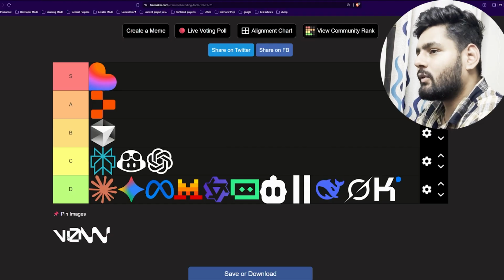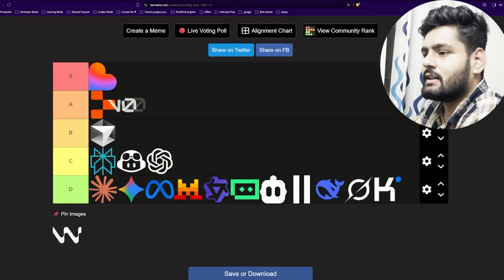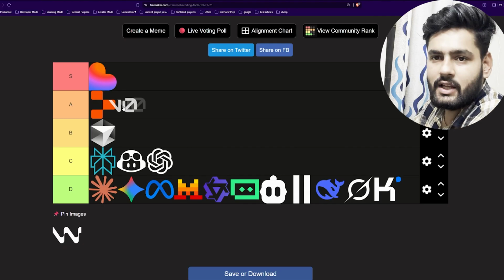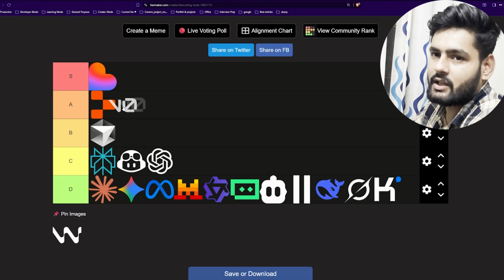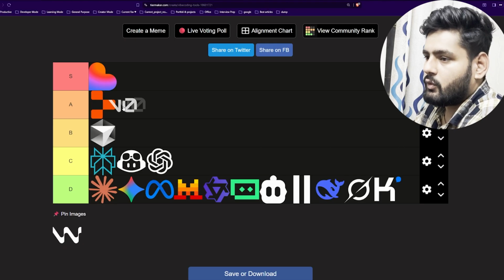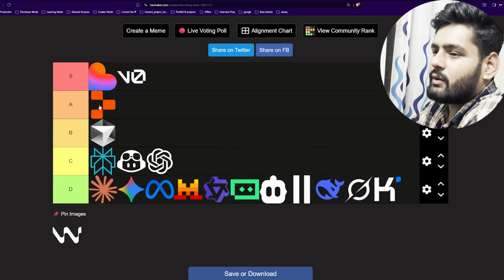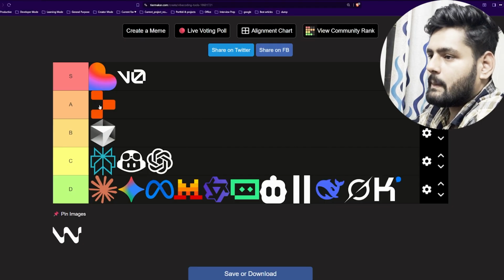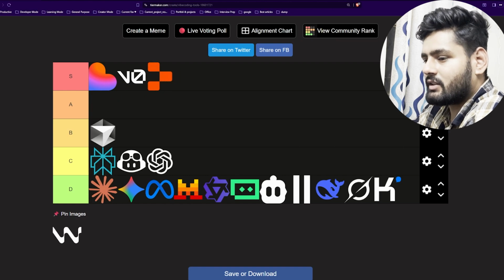V0. I have tried V0 a lot, especially in the UI part, and I think it's good. Especially since they have not tried the full stack and their focus is only on the front end part, they have done a great job, I think. So what do we do? I think it deserves a star. Replit also deserves a star, because it's one of the vibe coding tools which actually works. So we will put it in the star tier also.